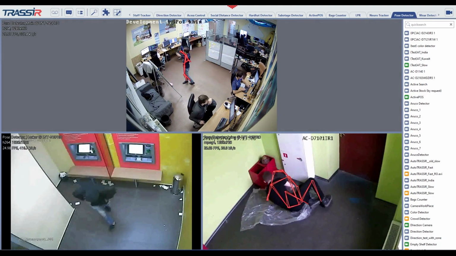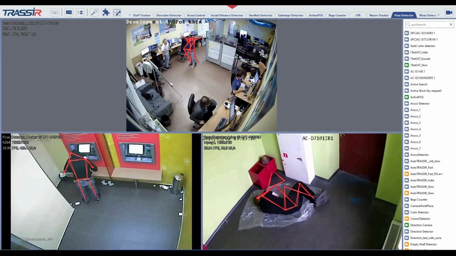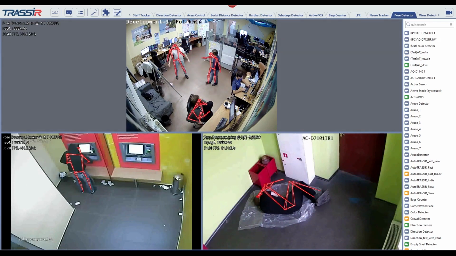The module is thus applicable to public places and allows you to notify security about suspicious actions by bank visitors, the presence of homeless people, or people falling in dangerous areas.